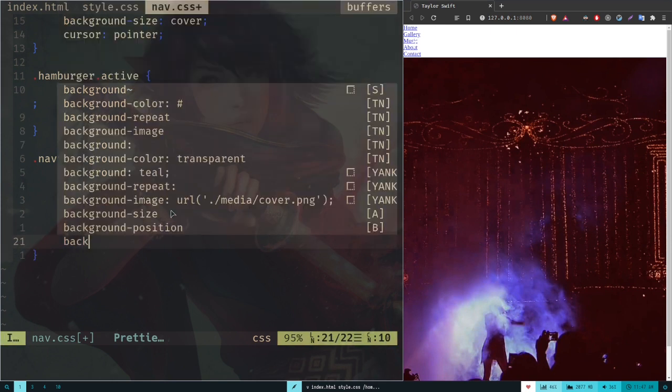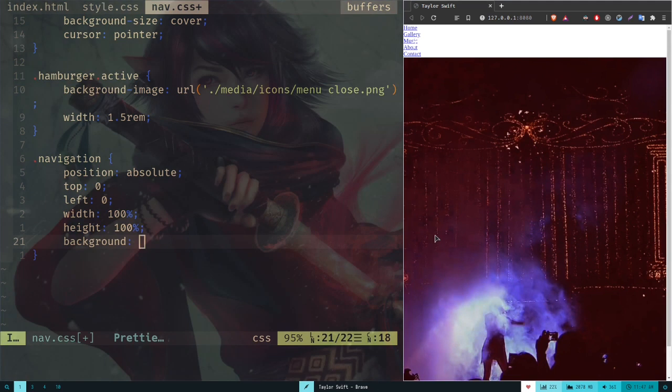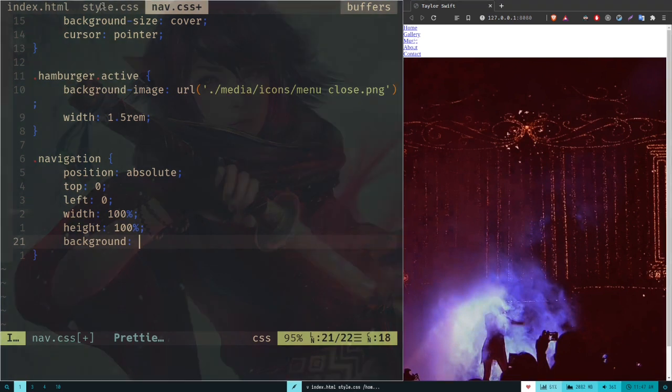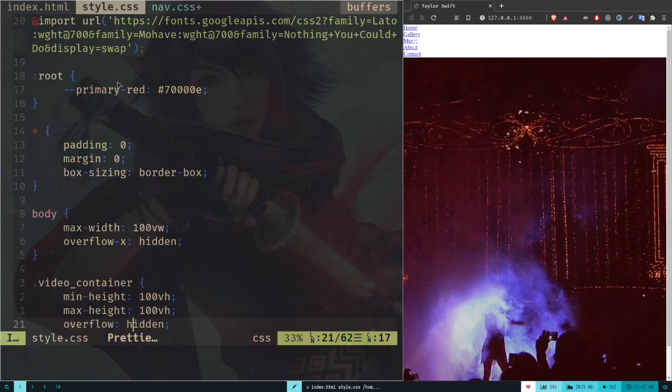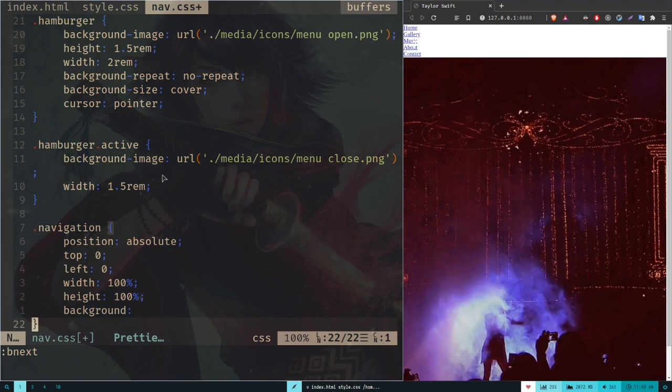Let's add a background color. And the background will be the same color that we have used for the overlay. And remember, we have stored that inside a variable --primary-red. We are going to use this variable. So I will just copy this line and paste it here.